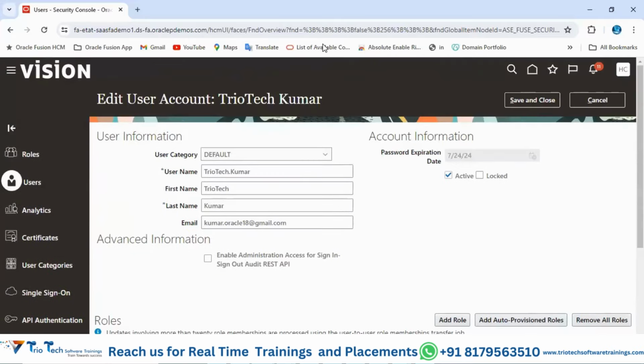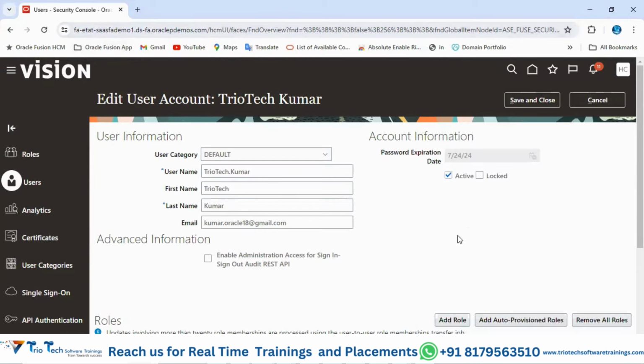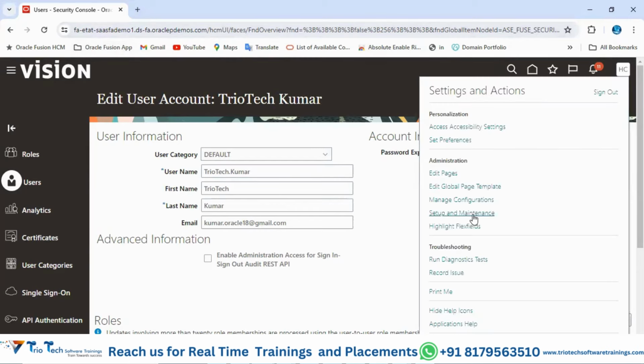Then if you want access to these functionalities, team, like when you click on the right side settings and actions, the administration area is there. If you want access to this, because this is important, team, going forward, whenever we start our modules implementation, core HR, absence, payroll, every day we have to go to this administration and go to setup and maintenance, team. Here only can we find all the module related setups or configuration.